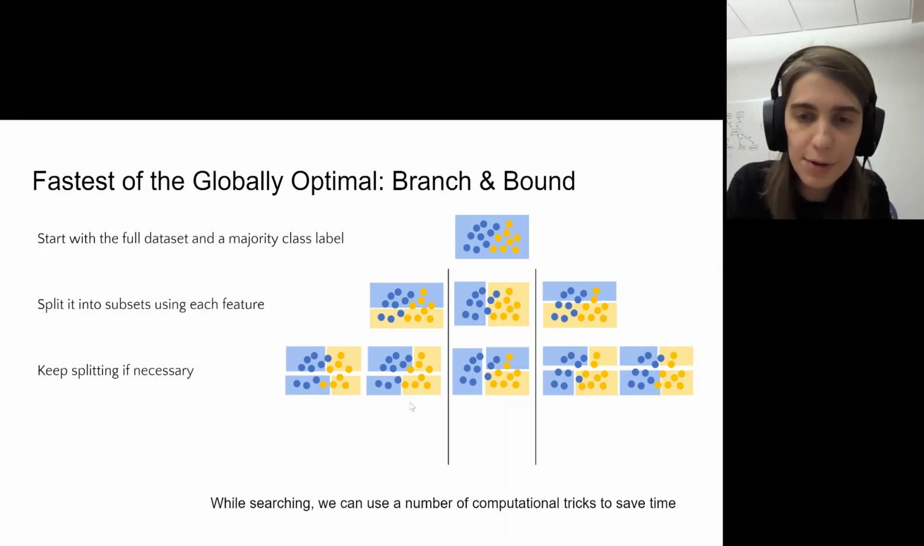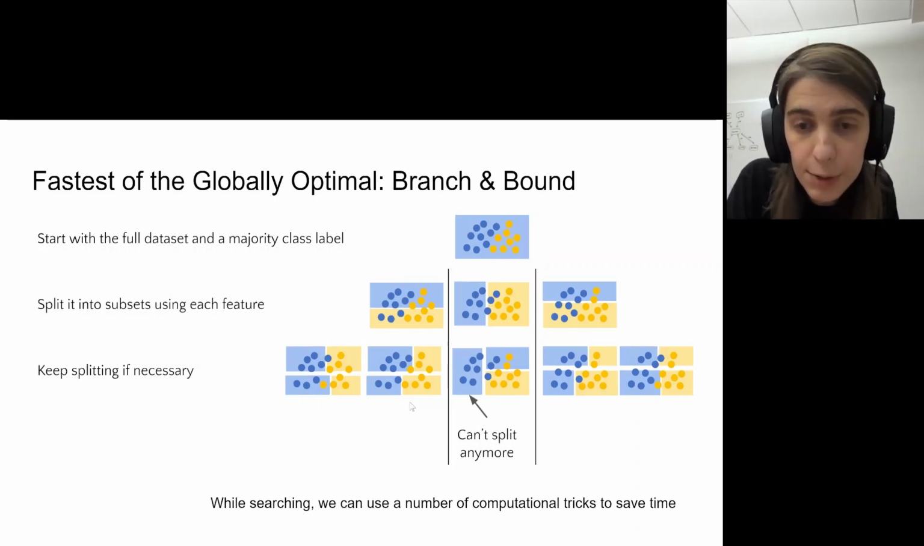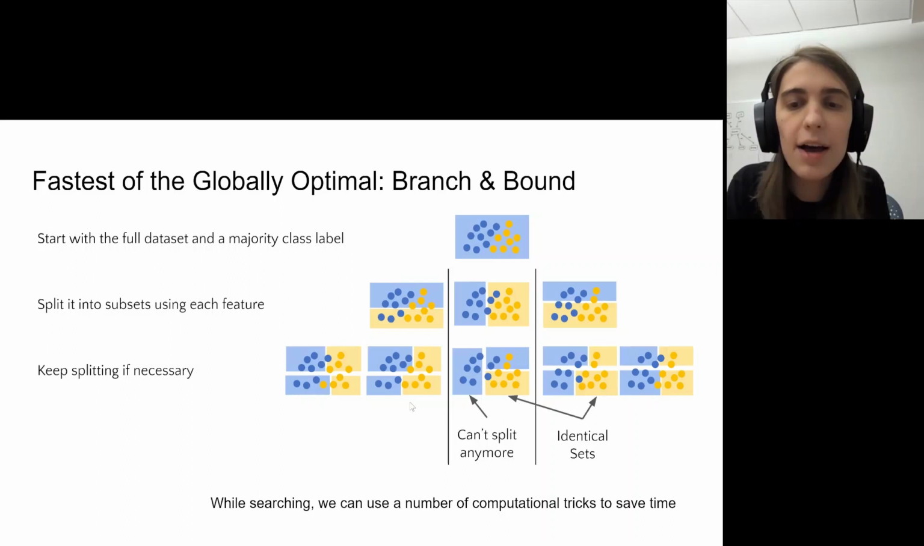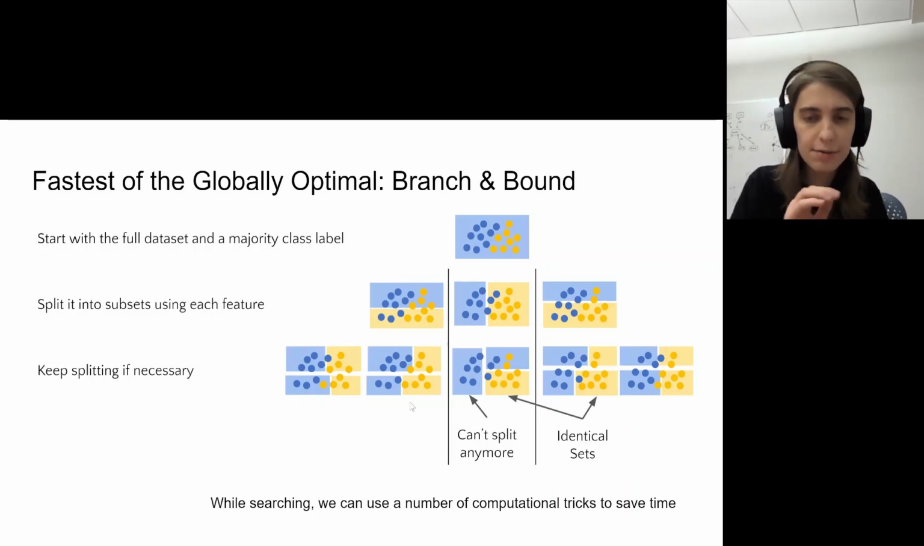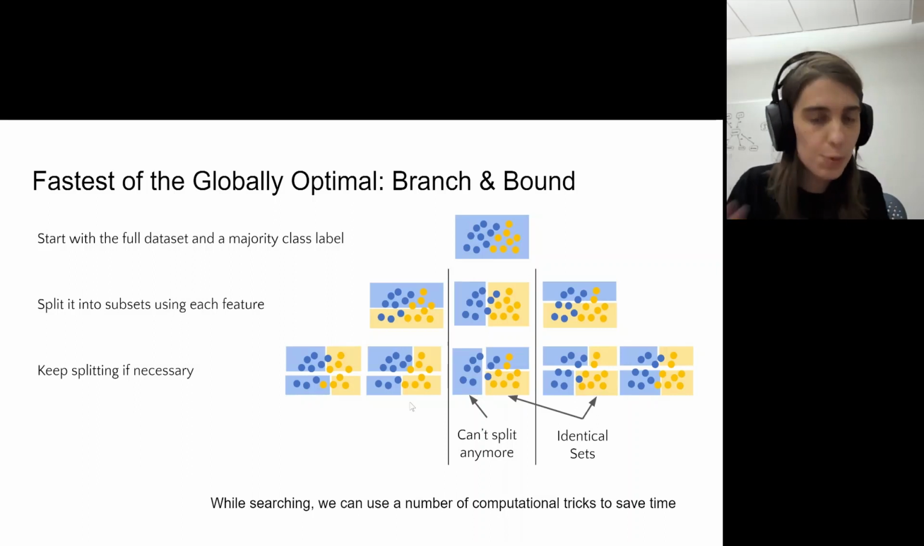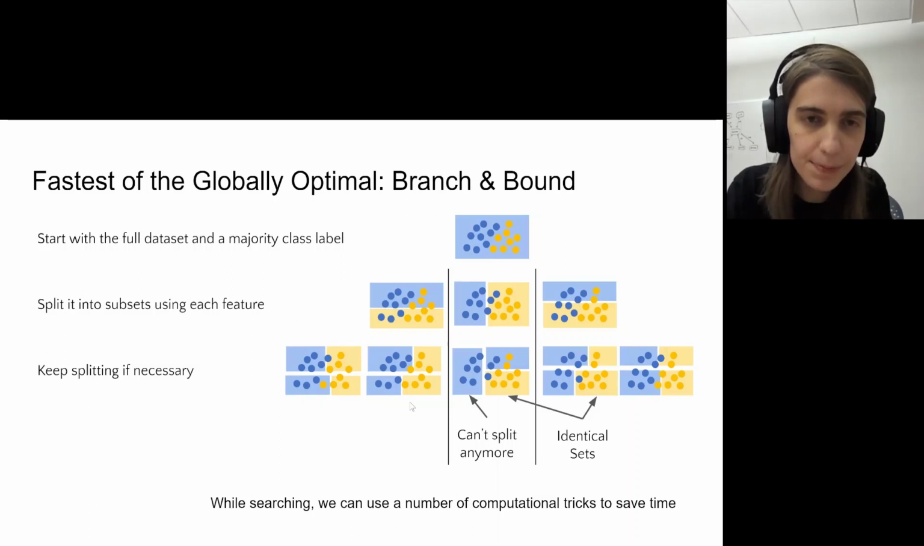This probably has you a little concerned because this is a combinatorial amount of possible splits, but there's a number of computational tricks we have to save time. When we have a pure leaf, we don't need to split anymore. There's nothing we could gain by doing so. And when we have two identical sets of points, the optimal subtree for one of those sets, you can just reuse for the other one because it's the same optimal solution.